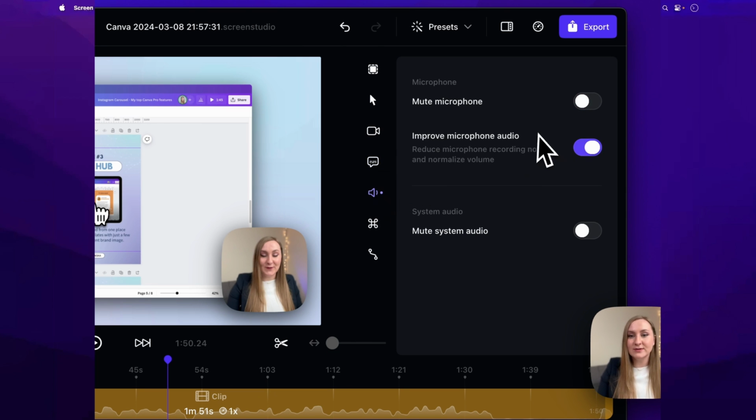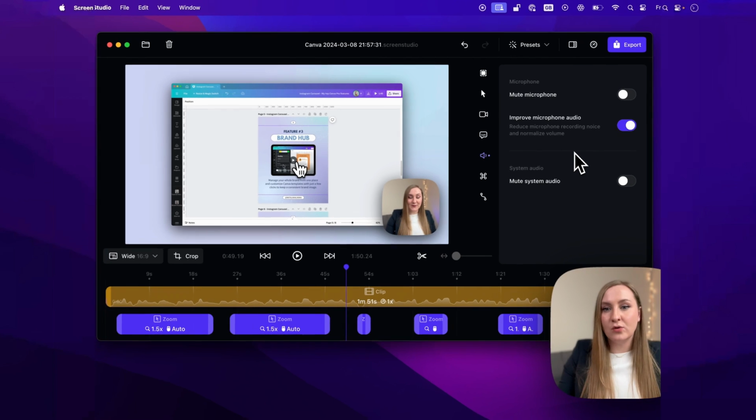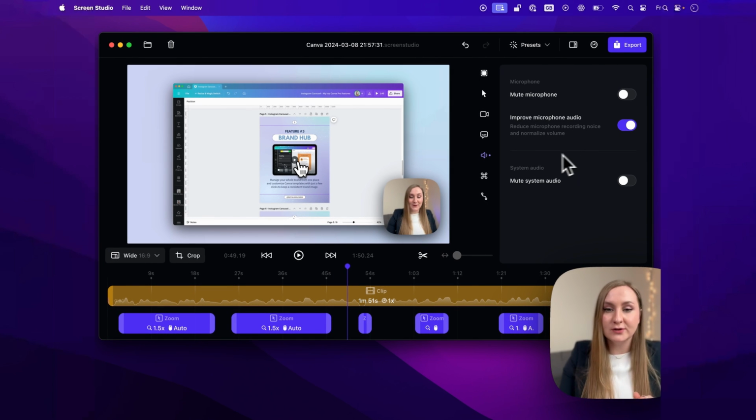Now, in the audio settings, apart from muting the microphone or muting the system audio that got recorded while we were recording the screen, you can also improve the microphone audio. Again, it reduces the noise, it normalizes the volume, which is super useful for those of you who don't know how to edit audio that much, including myself. I'm not an audio person, definitely. So these features are always super useful to me, and I'm very glad that this is available within Screen Studio as well.